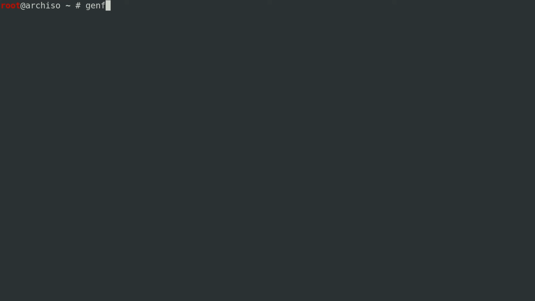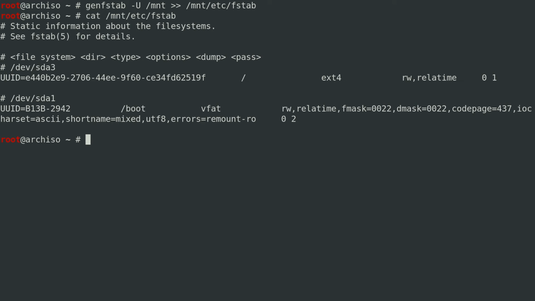So we're going to run genfstab, and we're going to go ahead and generate that in our install. And we'll just take a quick check and make sure it's what's expected. Yep, looks fine to me.